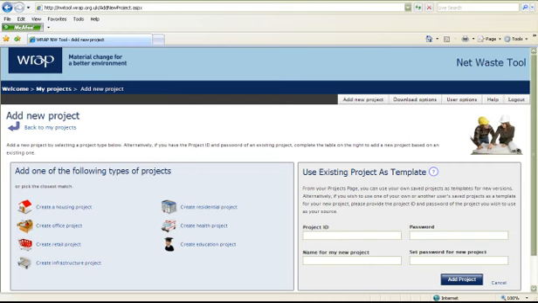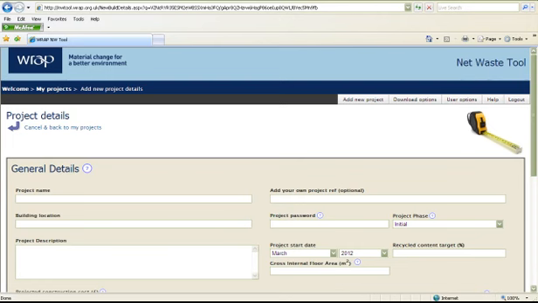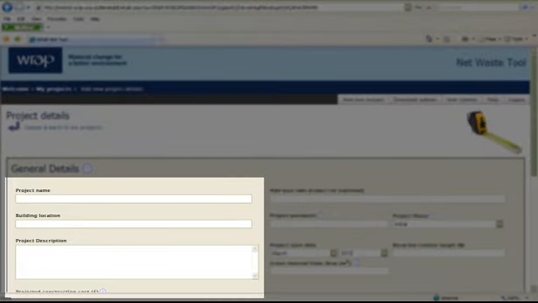To start a new project from scratch, select the project type from the list. Each project type gives access to a different set of specification options, so it's important to choose the type that best fits your project. To begin setting up a new project, you need to enter basic project details including project name, location and construction cost.